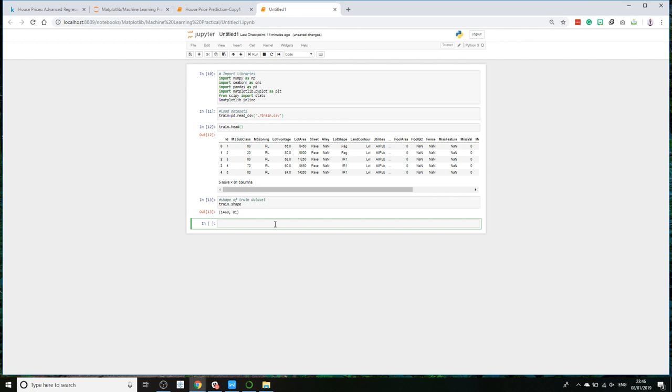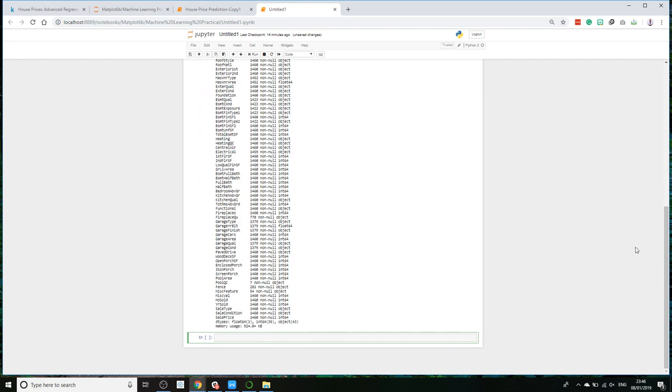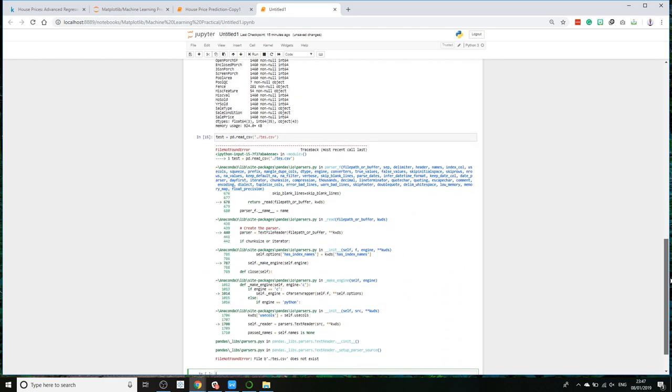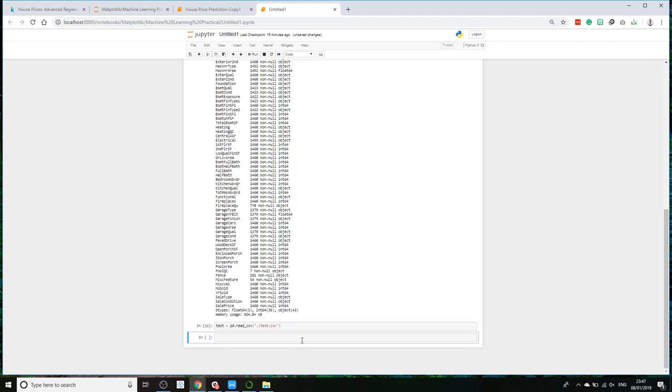Now you can also check the dataset information using info. We can say train.info, and we can see the information about this dataset. Let's go on. Now we want to have the target value. Also, we want to import our testing dataset. So we will say test equals pd.read_csv in the brackets test.csv, and then we will run it. Sorry, I forgot the t, so that's all right.